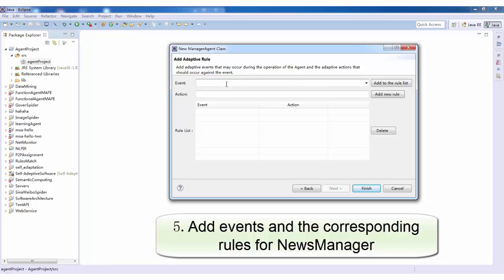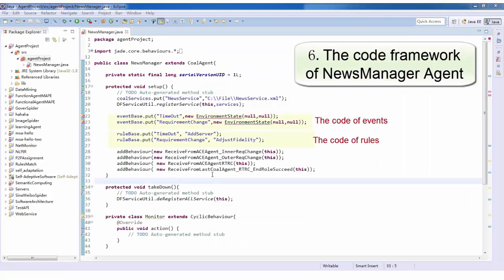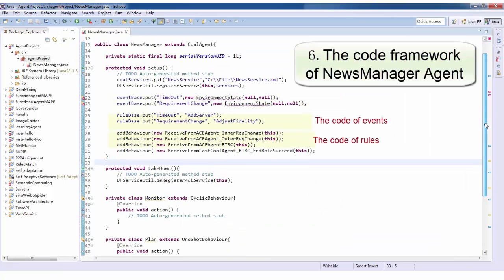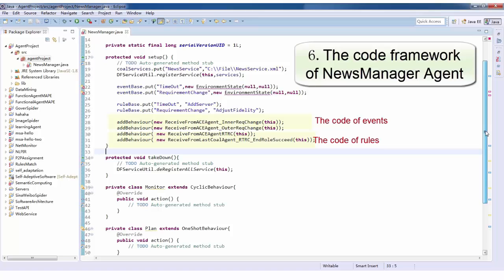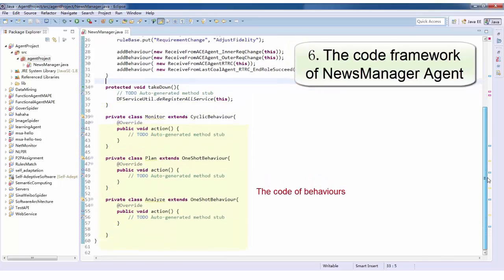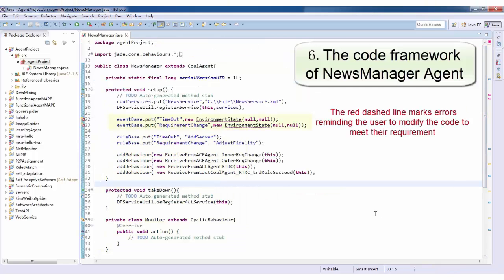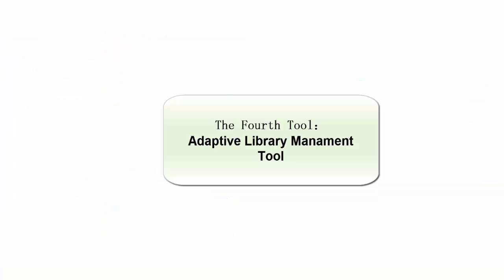The fifth step is to add events and the corresponding rules for News Manager. Click the Finish button and we can get the code framework of the News Manager agent. These are the code of events and the code of rules respectively, and this is the code of behaviors. The red dashed line marks the errors, which reminds the user to modify the code to meet their requirements.